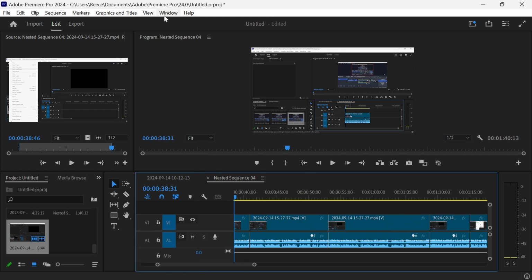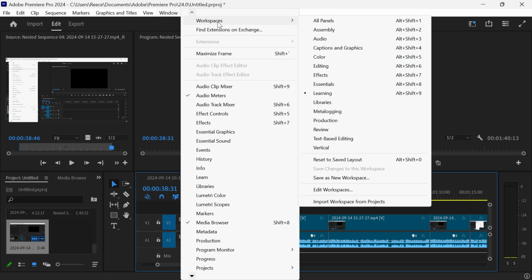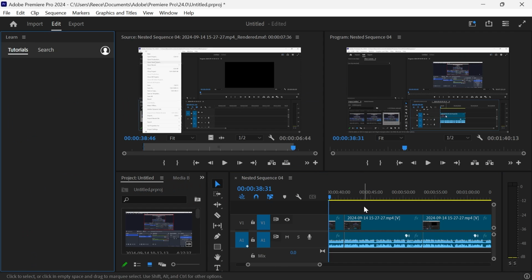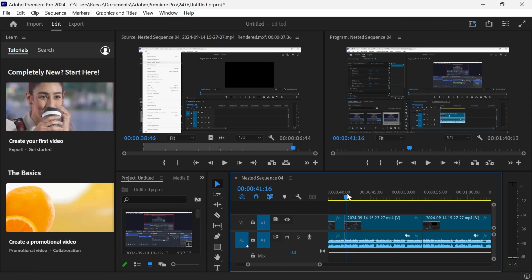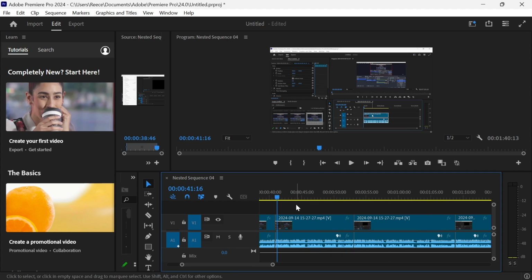Another thing you can do is come over to Window at the top here, come up to Workspaces, and then come down to Reset to Saved Layout and select this. That's going to reset all of your preferences, and sometimes that can also fix the issue. Now, if that still doesn't work, this next solution is definitely guaranteed to get things working.